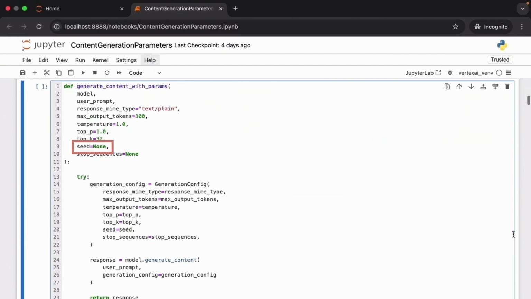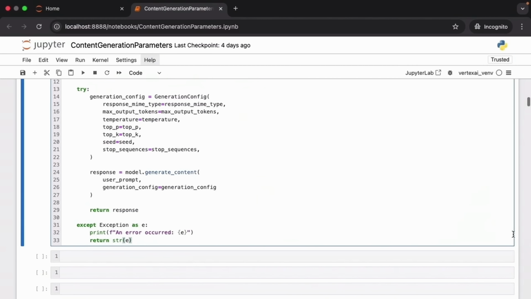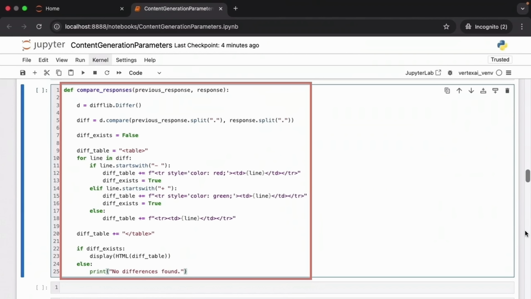The seed parameter allows us to get more deterministic responses from the model, and the stop sequences are predefined strings which, when they appear in the generated text, cause the model to stop generating output. All of these input arguments can be configured using the generation config. And you can see that I instantiate this on lines 14 through 22. I call model.generateContent, pass in the user prompt and the generation config, and return the response from the model. Next, I'm going to set up a helper function that will allow me to compare two responses from the model.